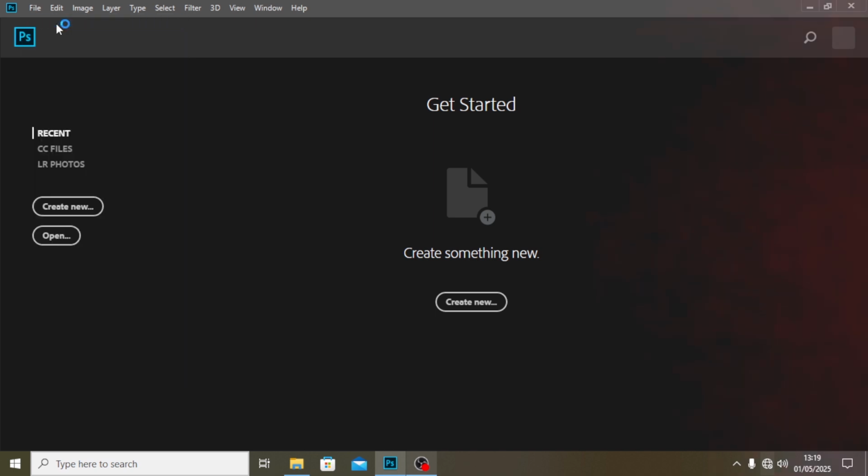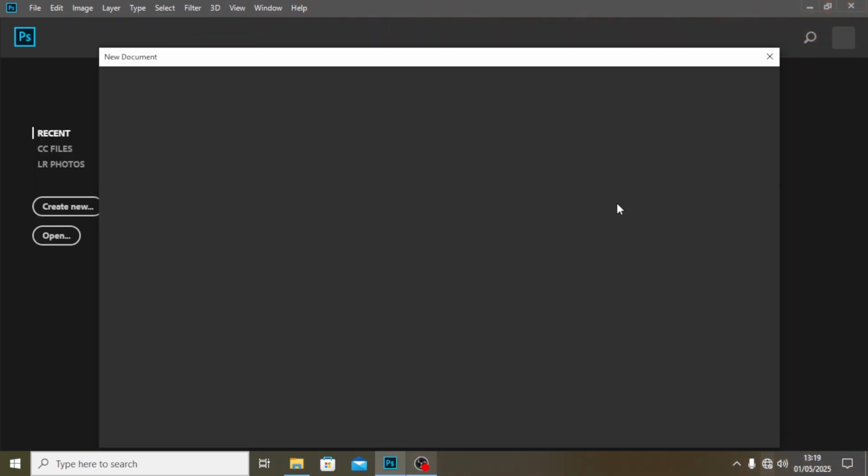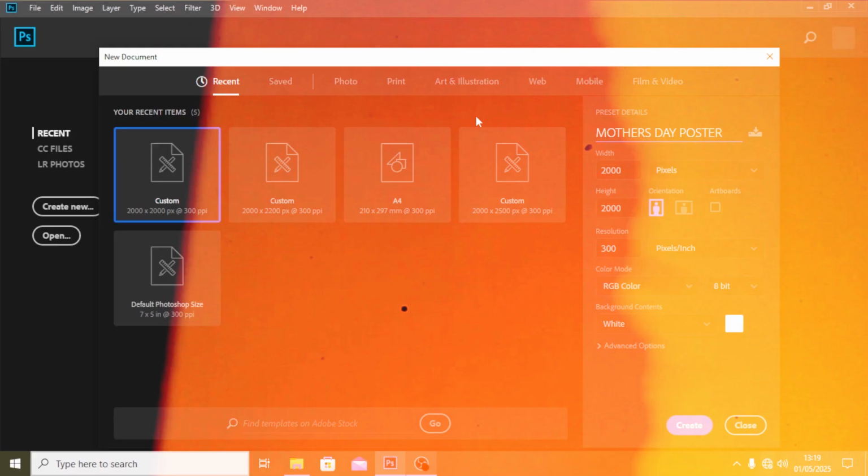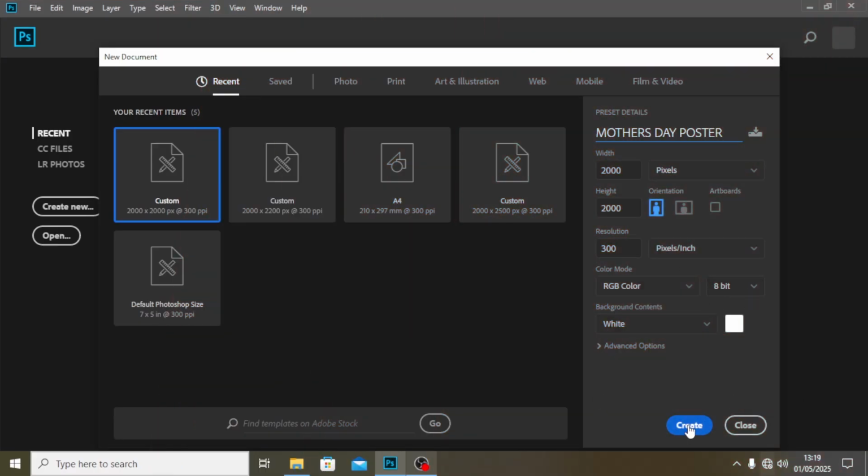Let's go to new, and the dimension I'm going to be using is 2000 here, 2000 here, 300 here. Then I'm going to call it Mother's Day poster, right? And then I'm going to leave everything like this. I'm going to click on create.